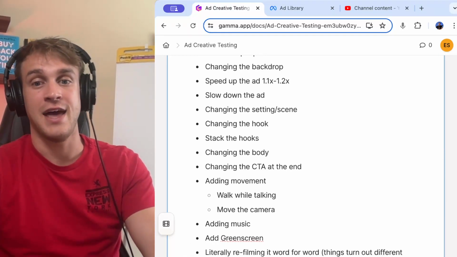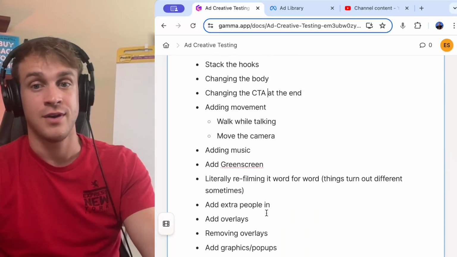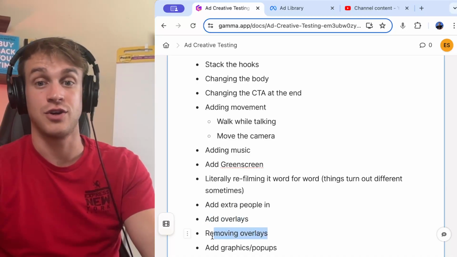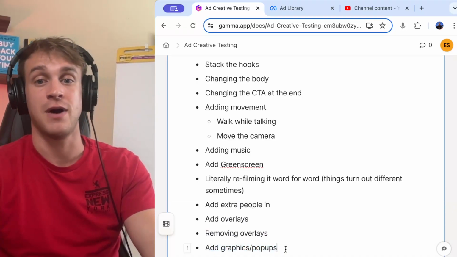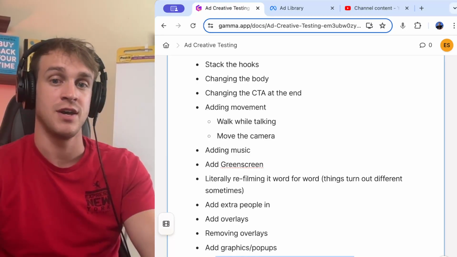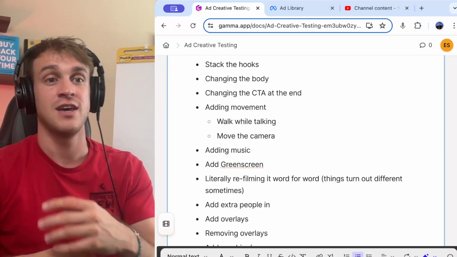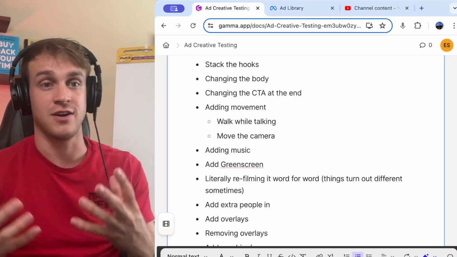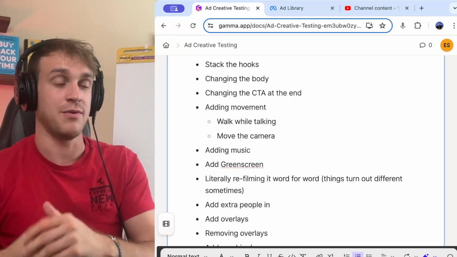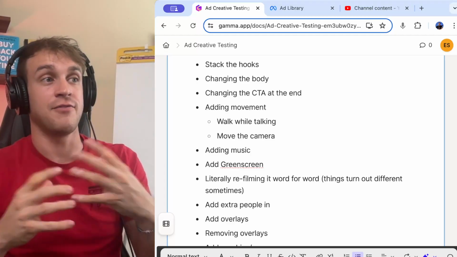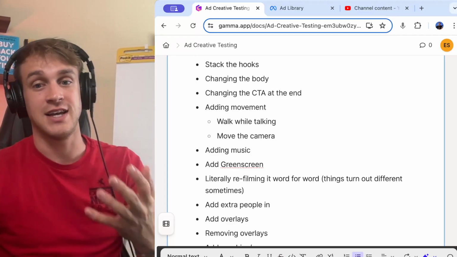So you can add extra people in, right? You can add overlays. You can remove overlays. You can add graphics or pop-ups. You can remove graphics or pop-ups. You can make the ad shorter or longer. This is going to get it in different placements. Some ICPs and prospects and target audiences are going to resonate with a different angle and story differently with a longer ad and a shorter ad, so you want to test against those.